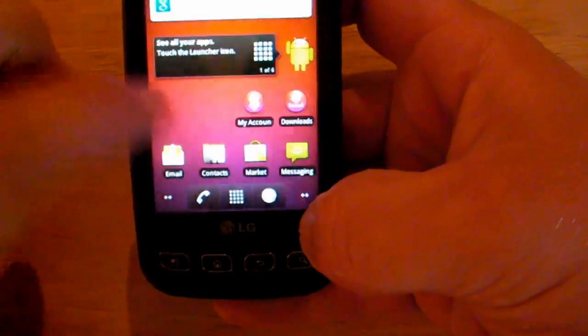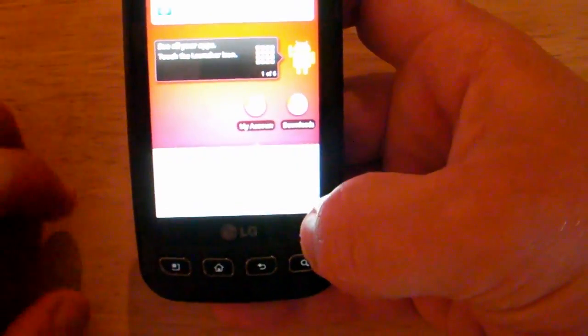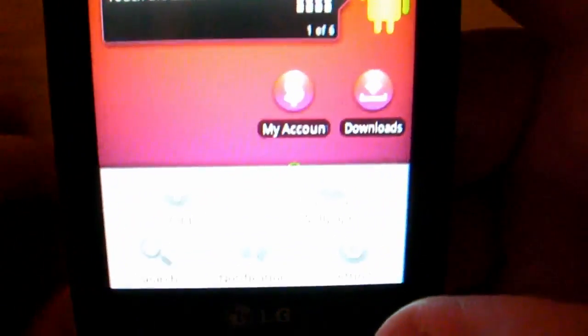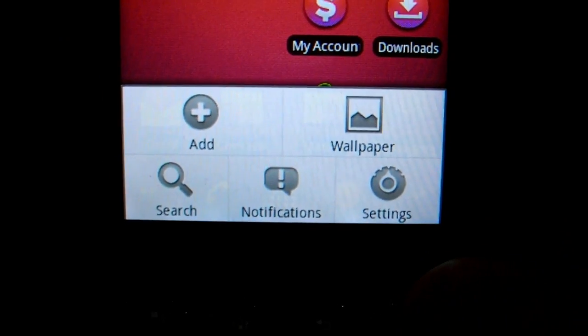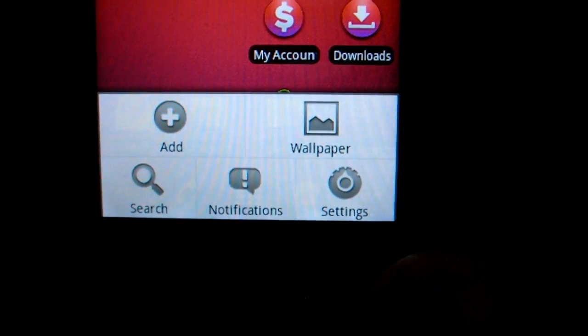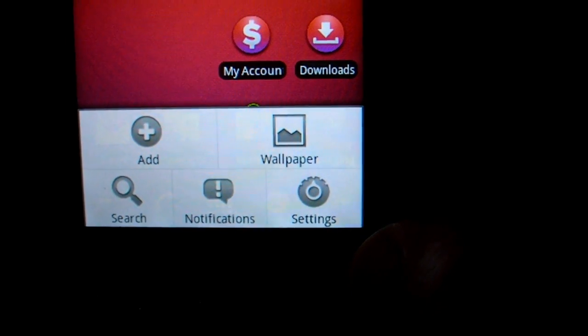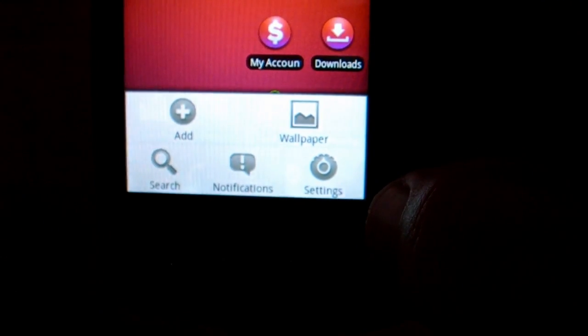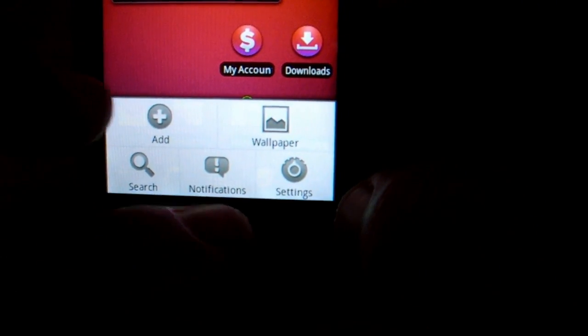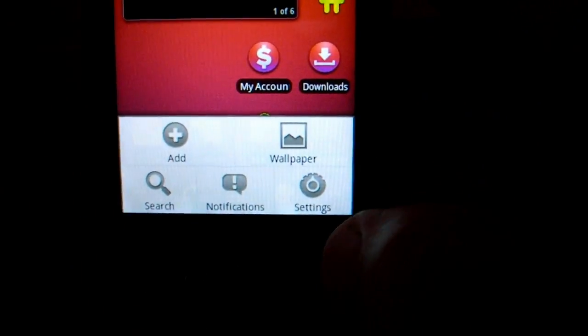So we're on the home screen here, and let's go ahead and hit the menu button. What that did is, let's see if it focuses, it brought up a menu that has add, so you can add more widgets or application shortcuts. It has the wallpaper, you can go in and change the wallpaper, search, notifications, and settings. You can get into your settings there.